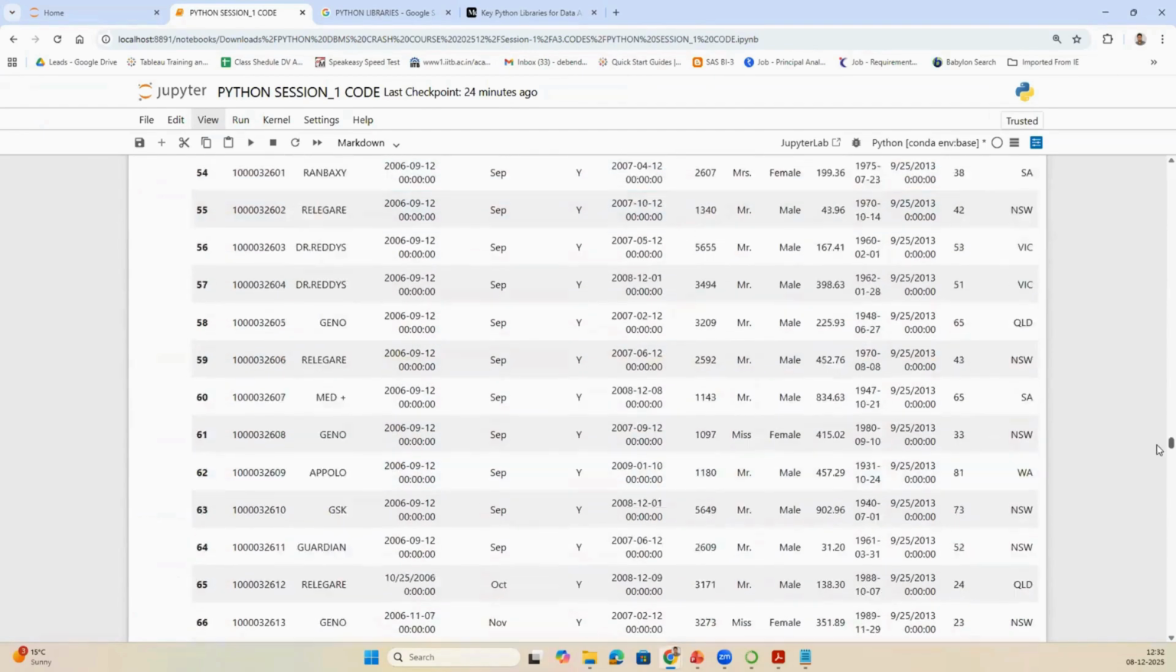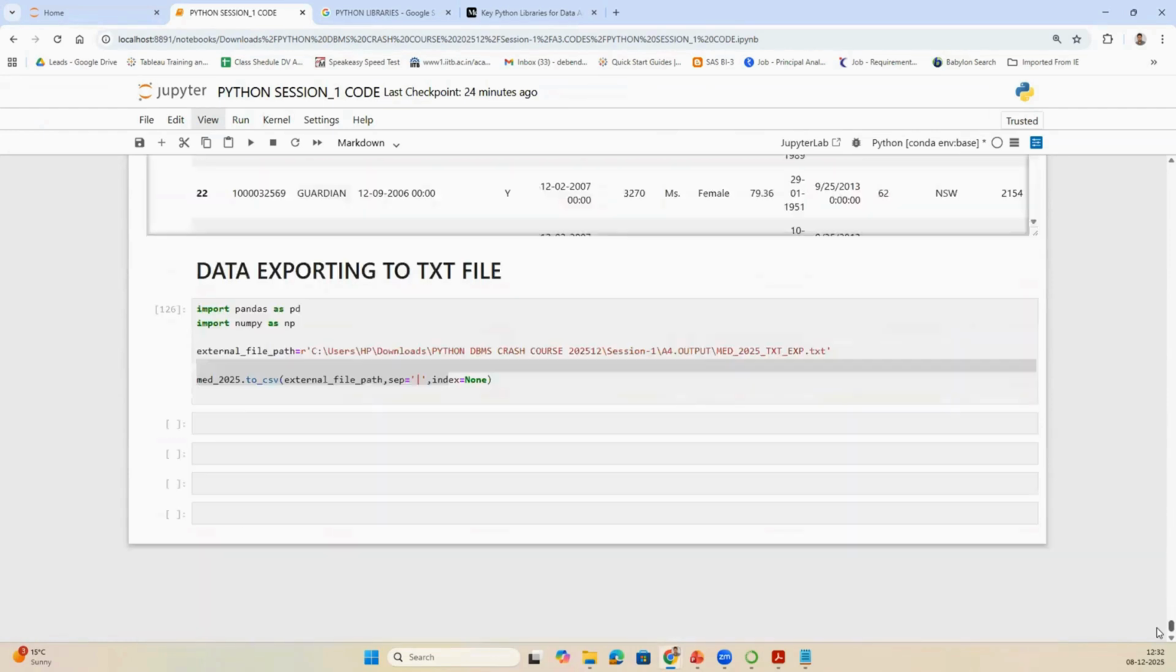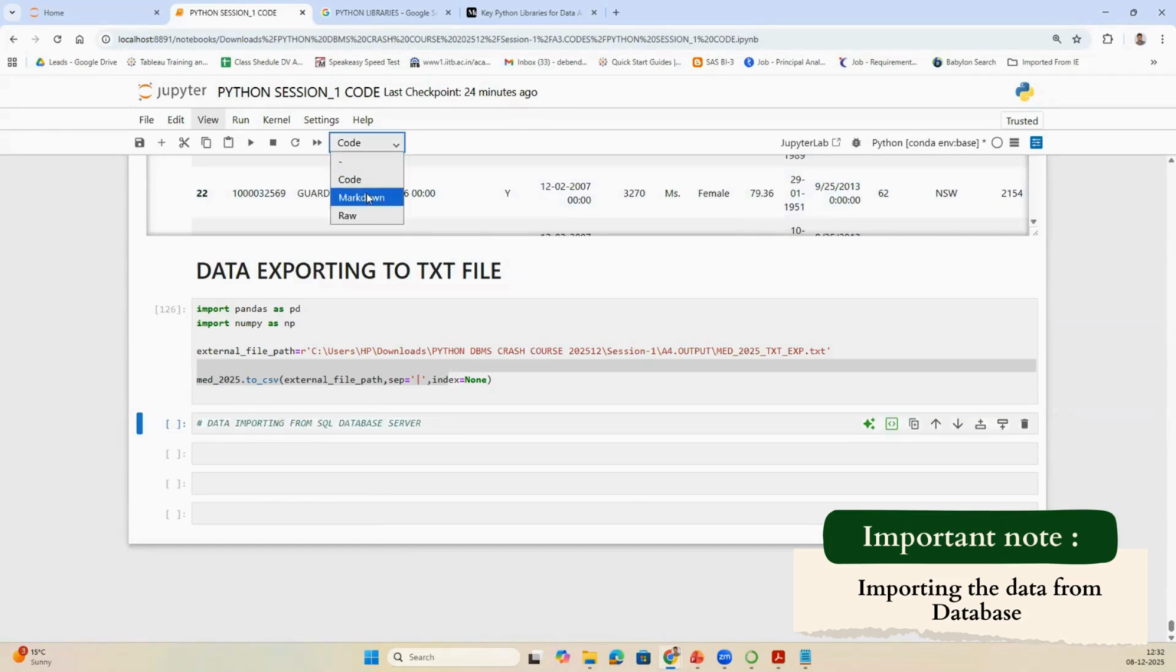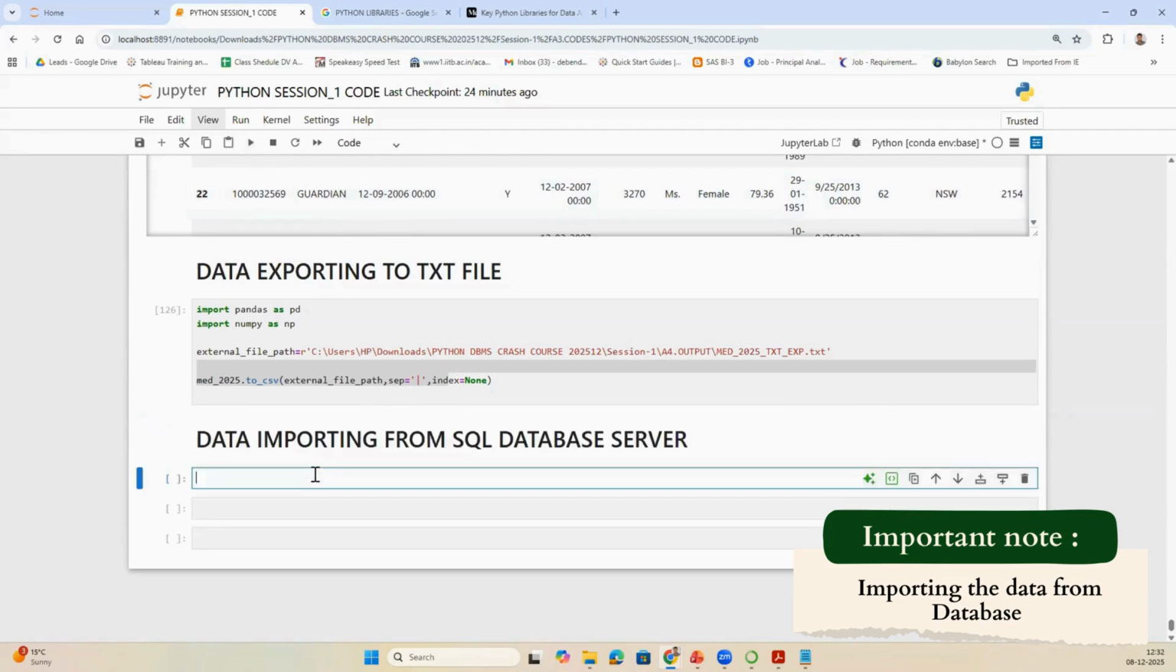Right? So we'll do it from data importing from SQL database server. How to go for importing data from SQL database server, we will be doing it now.